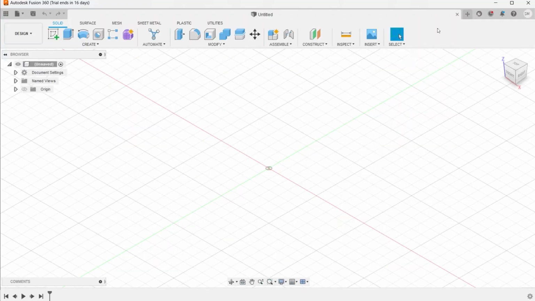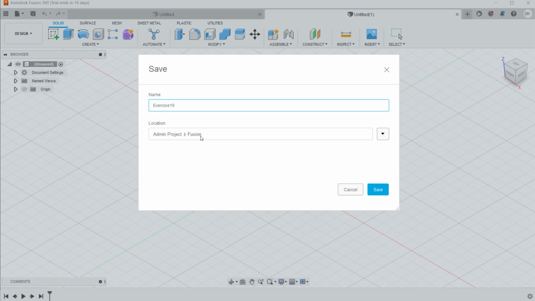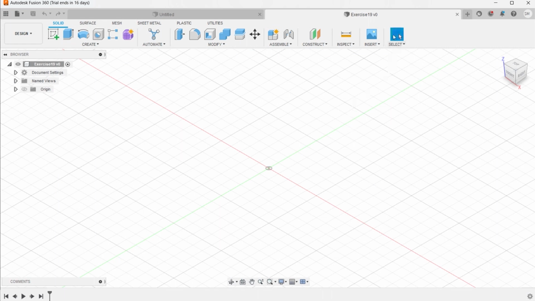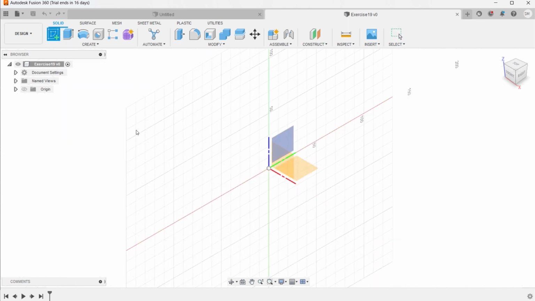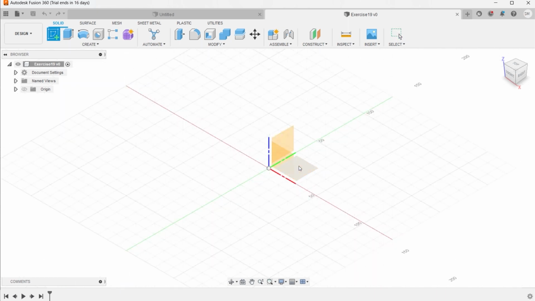First of all, we need to create a new design, and we can save it by the name of exercise 19, and we are saving this one to a specific folder by the name of Fusion. Let us save this one. You can see exercise 19 is saved, right? So initiating sketch from here, and as told before, we are starting the sketch from the top plane, right?